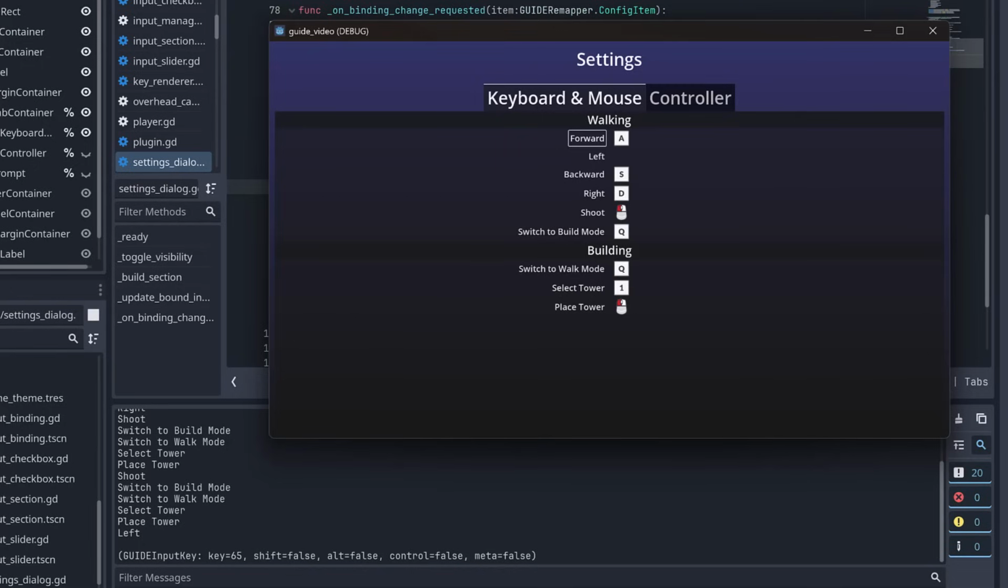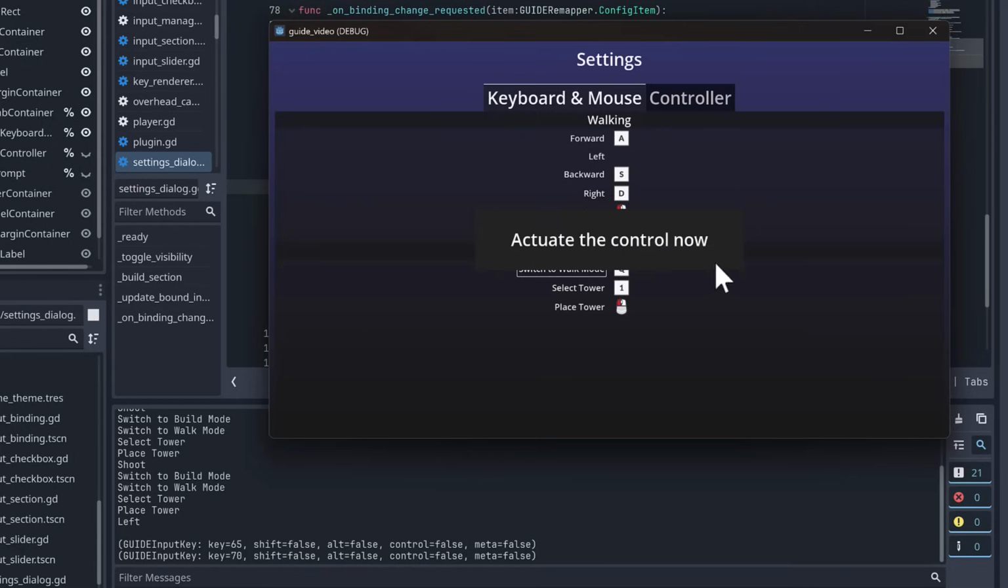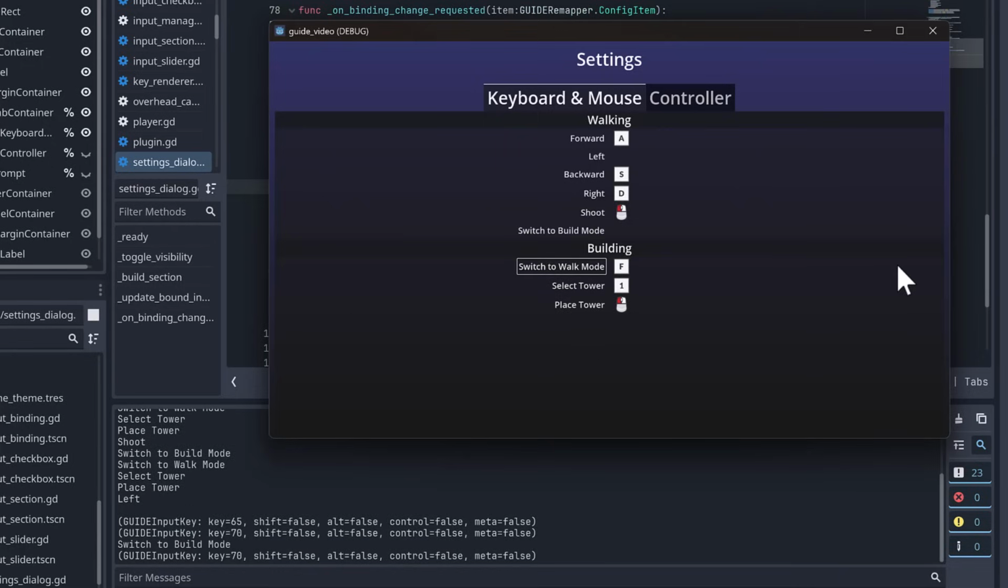Let's try to change the switch to build mode action to F. And that works. Well, let's also try to change the switch to walk mode action to F. Now we have a problem because these two actions use the same key. And in some games that might be a real problem, but in our game it isn't, because for our game we know that build mode and walk mode can never be active at the same time. So it's not a problem if these two things are bound to the same key.